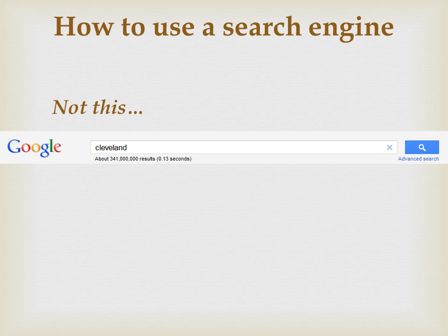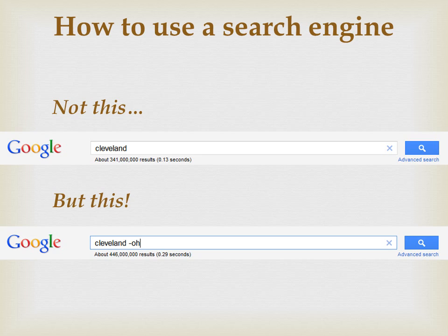A second tip for searching is learning how to limit the search results. You can tell the search engine what not to search for. For example, if you want to find results for finding a city named Cleveland that is not in Ohio, simply type a minus sign along with OH or Ohio. This kind of search brings up results for the cities of Cleveland, Tennessee, Cleveland, Wisconsin, Cleveland, Georgia, and Cleveland, Utah, all near the top.